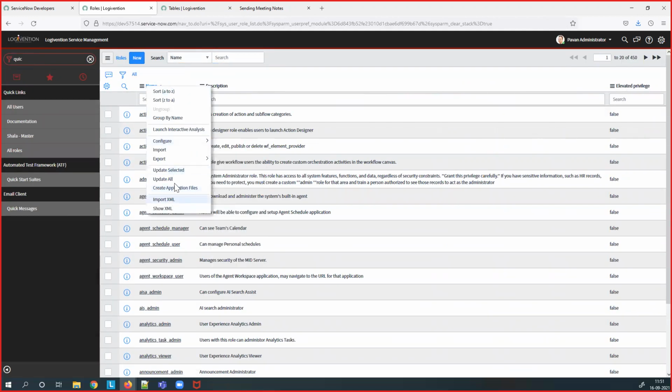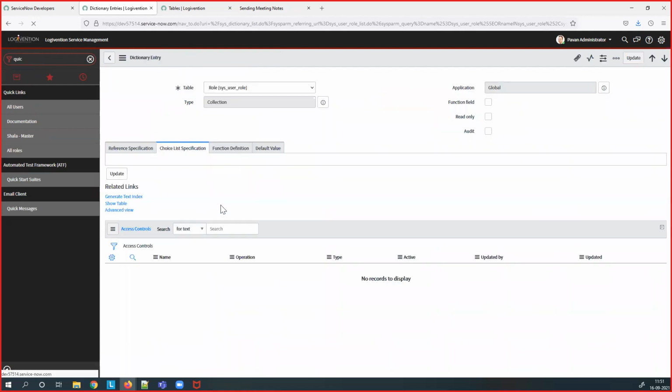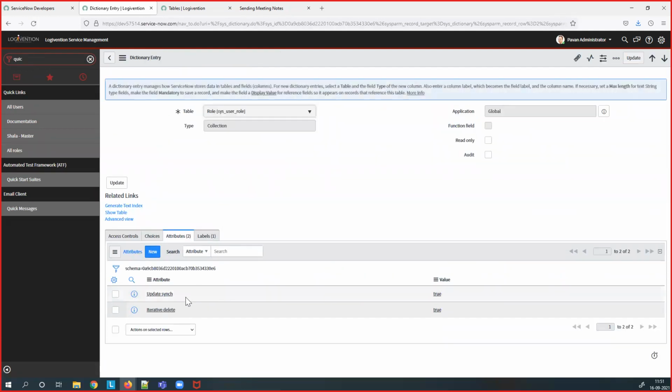Right click here, configure dictionary. So has role table. I will go to this table and just check. So there is update underscore sync. It means what? If you create a role, it will get captured as a configuration item. But if you create a user, that is not a configuration.